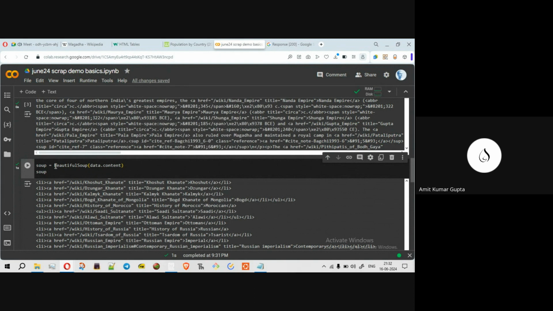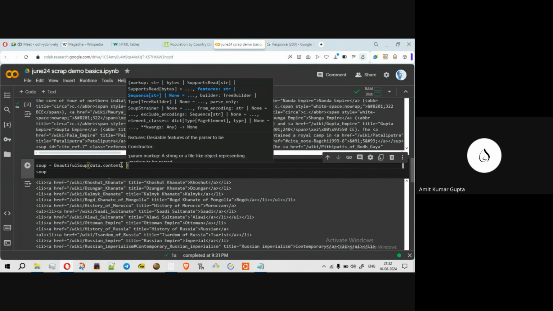Why? When I define BeautifulSoup, first of all, soup is just a variable. What I want inside soup is for this library, BeautifulSoup, to work on data.content. And there is one more thing, called the parser.